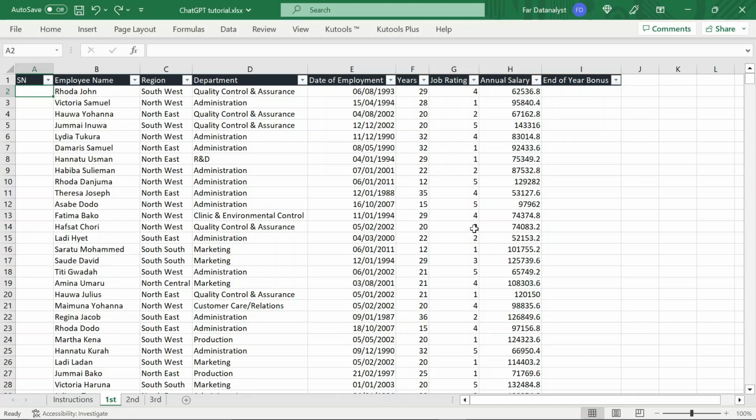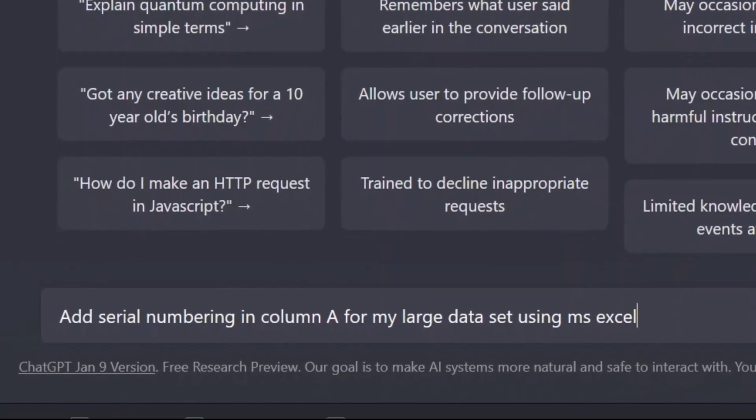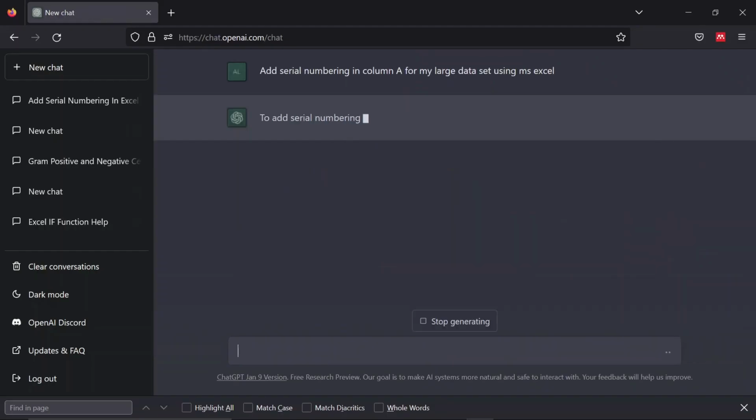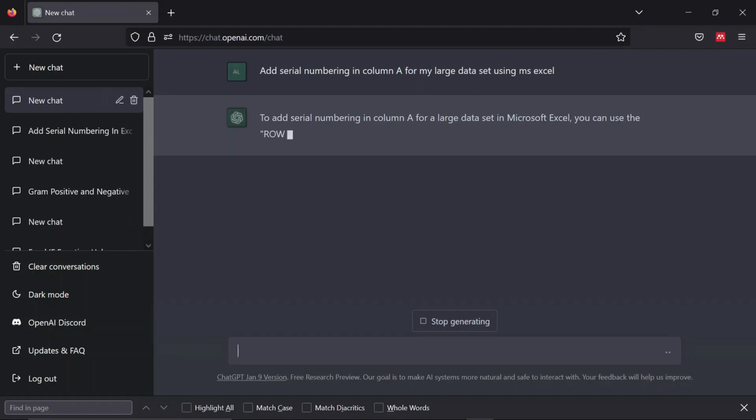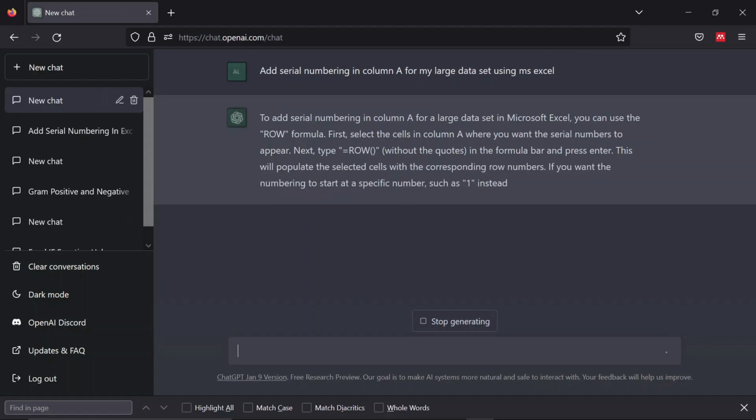All right, then. So to add a serial number, all we have to do is come to ChatGPT and tell it the problem we have at hand. You can come to this box looking like a search box. Then I enter. Now see what ChatGPT does. You can see it just keeps on popping out answers like that, telling me to add serial numbering in column A for a large data set in Microsoft Excel and use the ROW formula. You can see it's actually providing a solution to the problem I just told it.